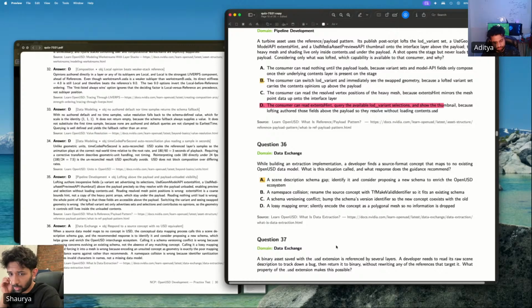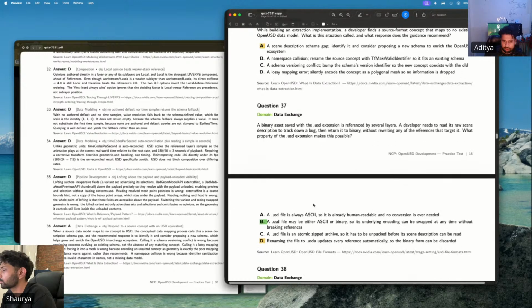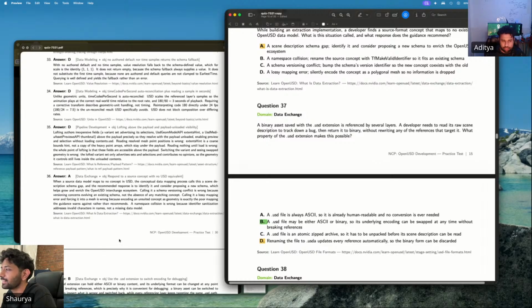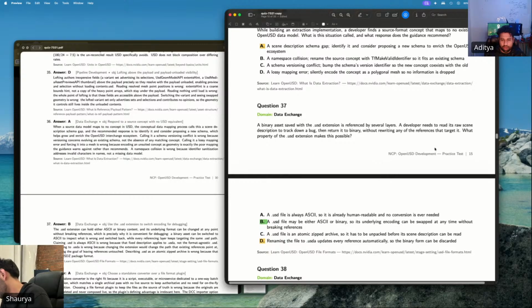I think I need to revisit the data exchange module and the instancing module one more time. You said B, I said D. What is the answer? It is B. B for boss. Renaming the file updates every reference automatically, so the binary form can be discarded. And I said this because I read it again and again somewhere in our quizzes, or somewhere there was a line that was written. So that's why I went with this.